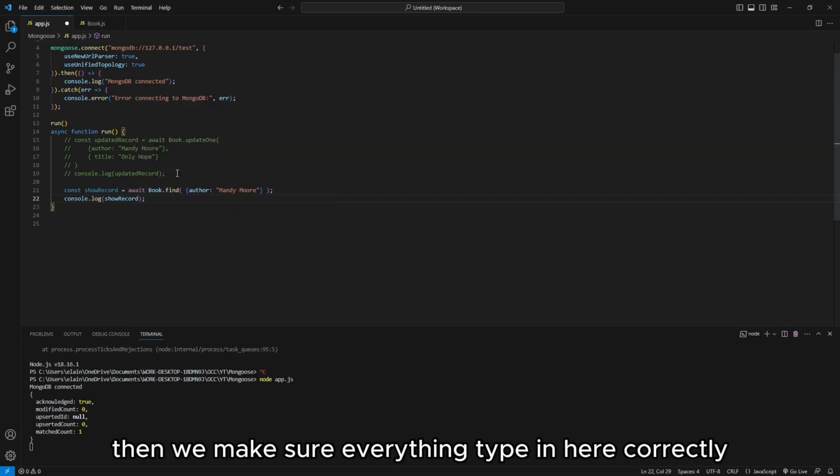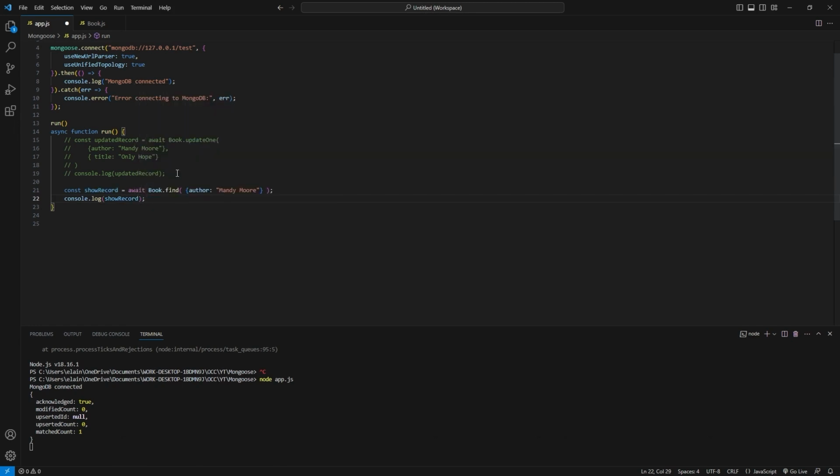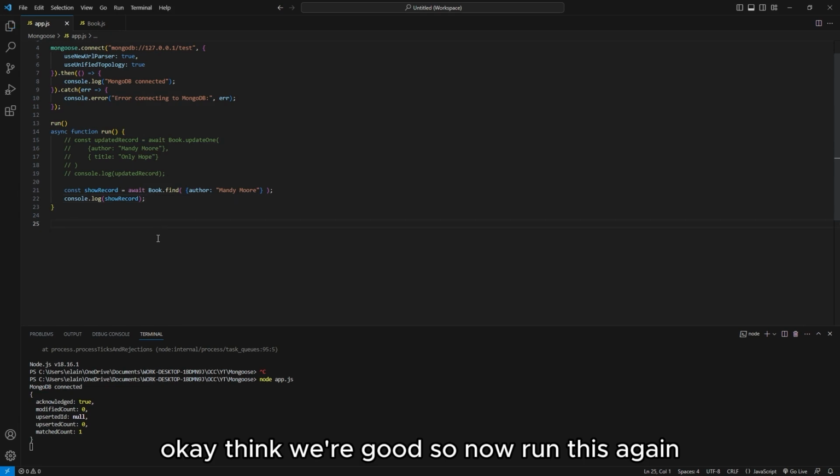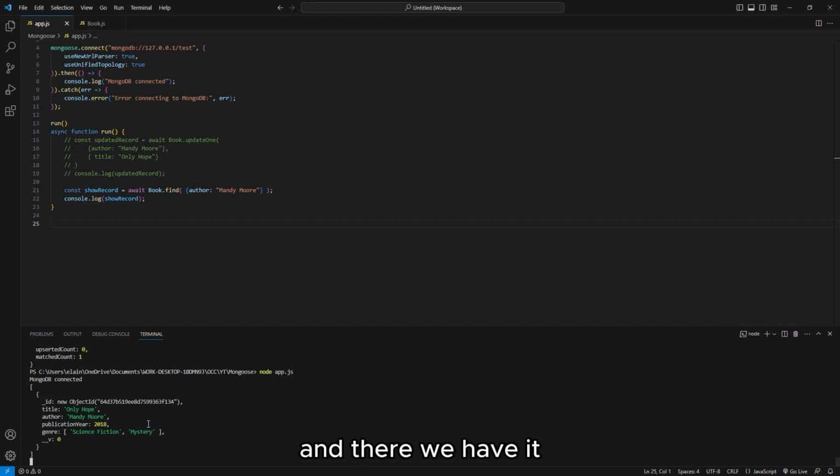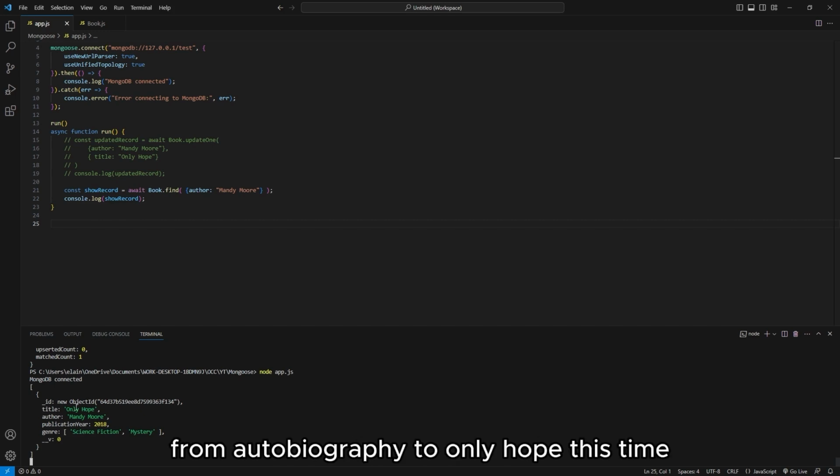So console.log show record. Let me make sure everything's typed in here correctly. Okay, I think we're good. Let's now run this again. And there we have it. As you can see, it shows us the document we requested to be changed, and it did change the title from autobiography to Only Hope this time.